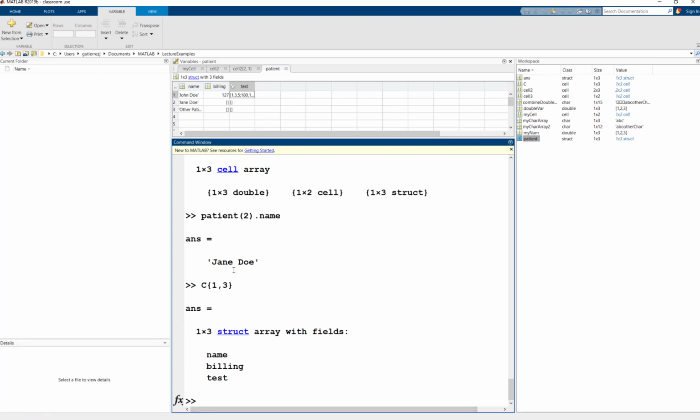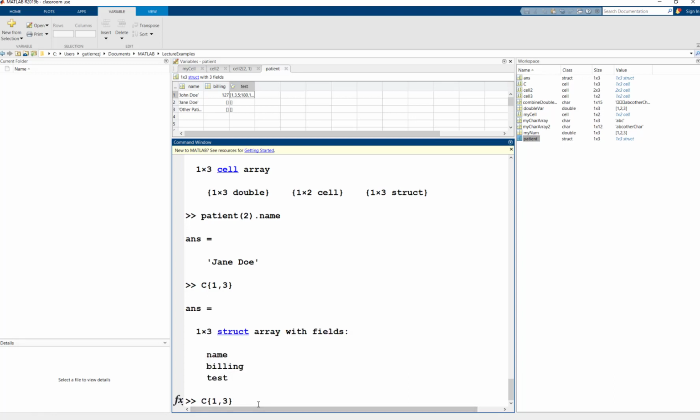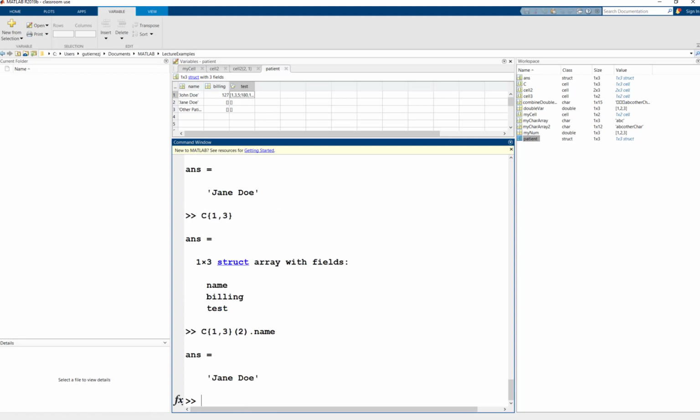And so this will give us a struct with the fields as so. And so if we wanted to get Jane Doe out of that struct, we take this cell multi-level indexing and basically replace, so this right here would be our multi-level indexing. And so we can just append, so this will be the second part, and then the field. And so that will give us Jane Doe. Okay. So that is how we could do multi-level indexing with a cell within or a struct within a cell.